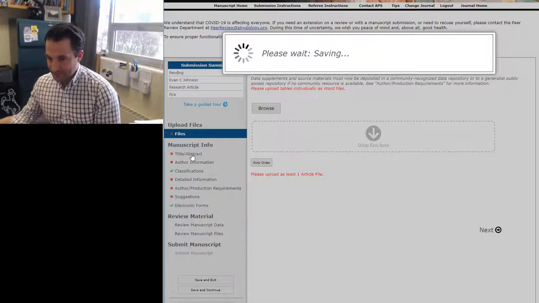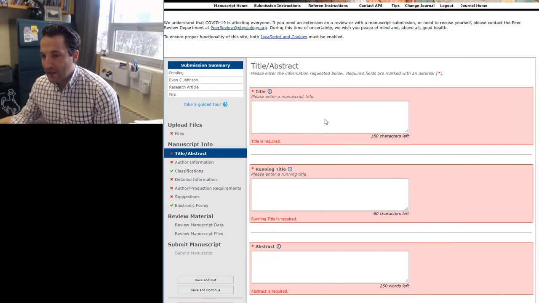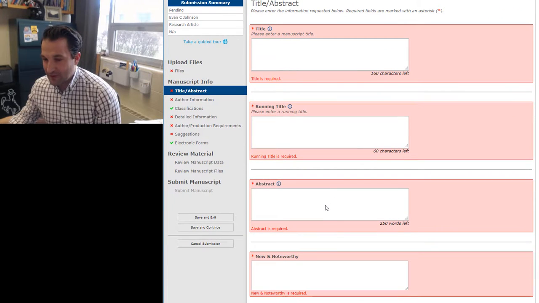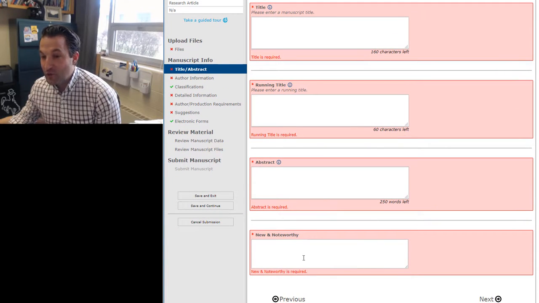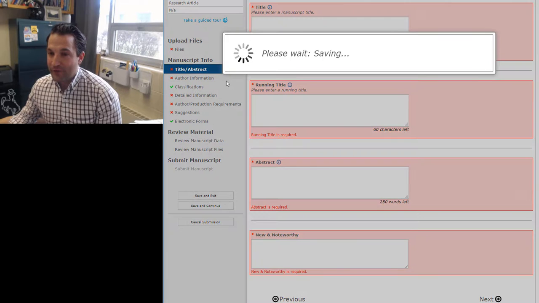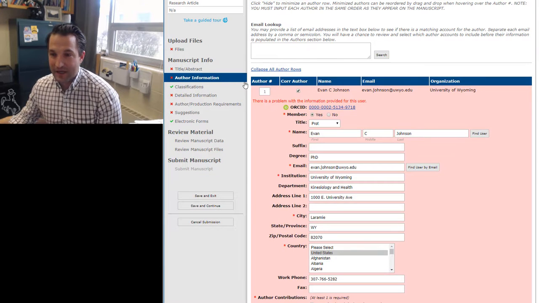Title and abstract. Okay, it's all red right now because I haven't done it correctly because I'm skipping. You put your title in here, your running title, which is shorter, only 60 characters. Here's where your abstract goes. Here's where your new and noteworthy, why should we publish our paper, goes.